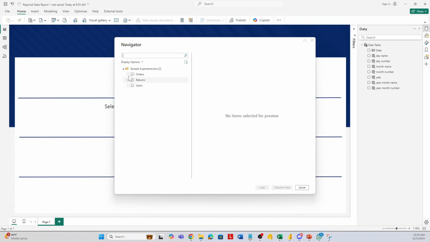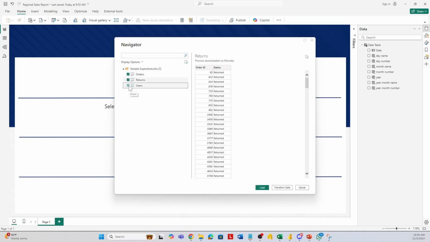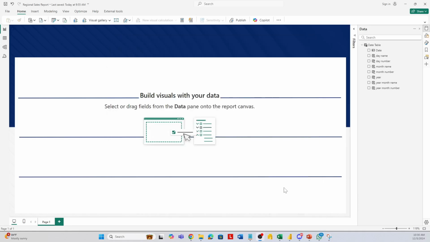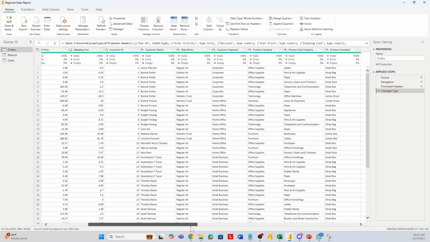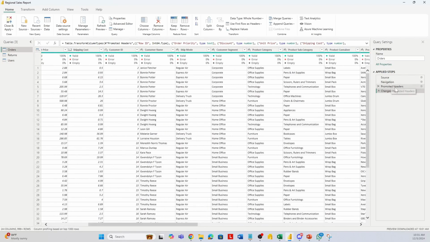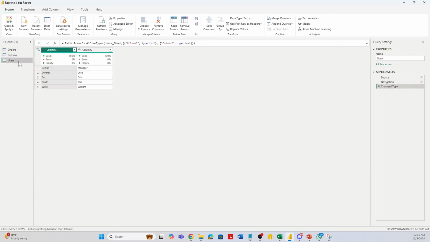So let's continue. We have orders, returns and users. So I want to import these three tables. I'll click on transform because I want to clean. Okay. So this is the orders table that we have. Power BI has already promoted headers and changed type for us. Then for the returns, same thing is applicable, it has changed type. Nothing to clean here. My cleaning is basically on the users table.